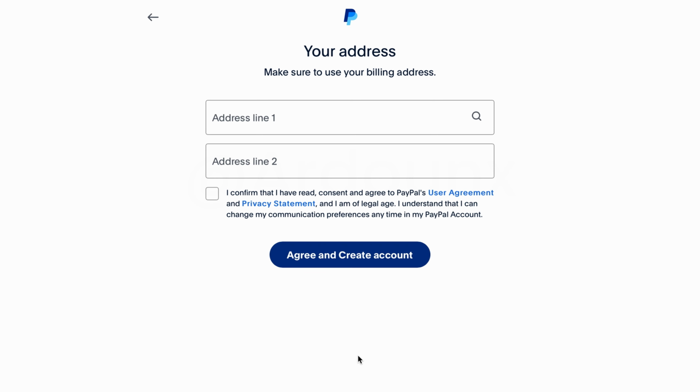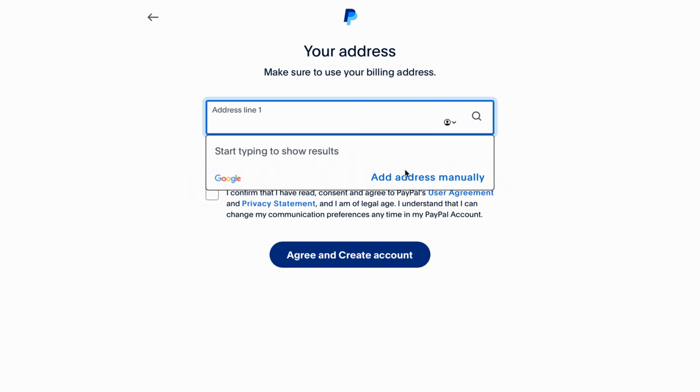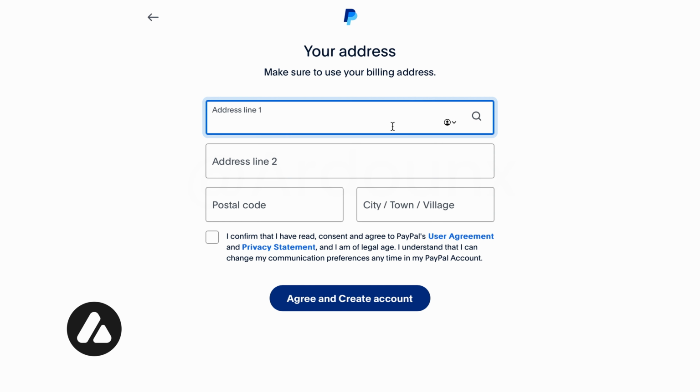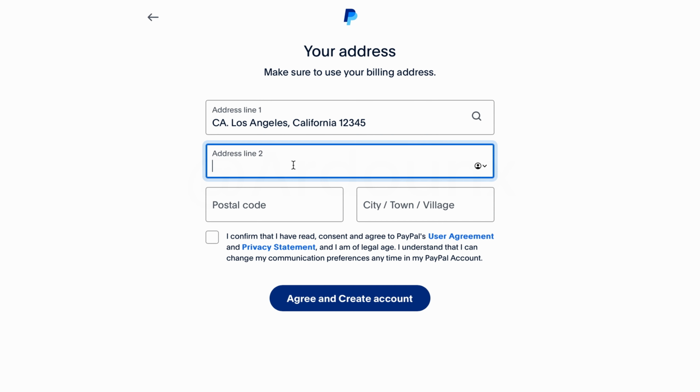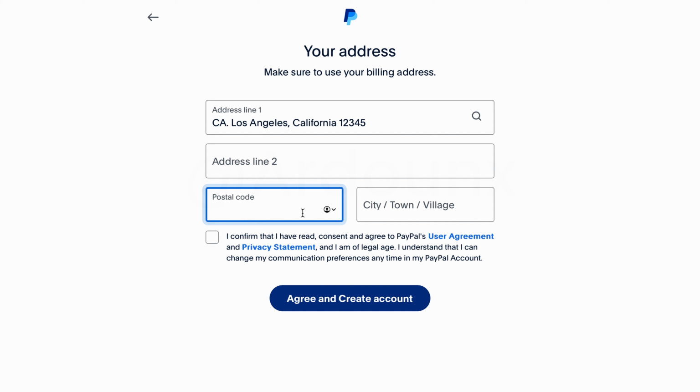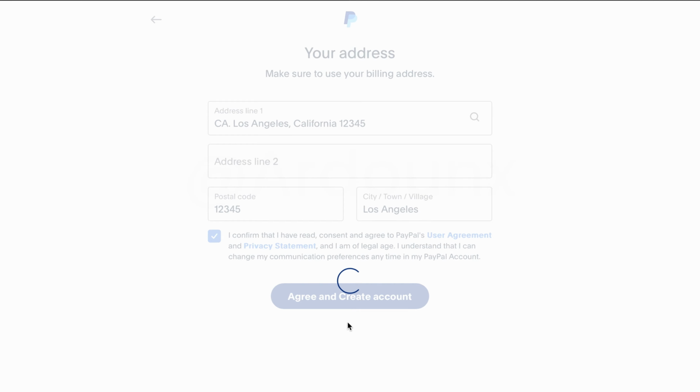In this section, you'll need to enter your address, the same one associated with your bank account or your debit and credit card. The second address field is optional. Enter your postal code here, and then enter in your city. Activate this option to agree to PayPal's terms and conditions. Then click Agree and create account to proceed.